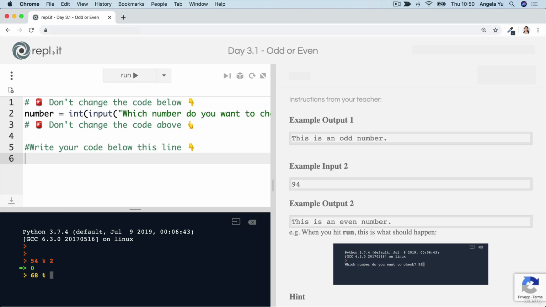So 68 modulo 2, again it's 0. But then when we come across an odd number, say 53 modulo 2, then this is now going to give us 1. We can use our code to check for when the result is 0, in which case it's an even number, and when the result is 1, in which case it's an odd number. If you've gotten stuck until this point, then this is a really great time to pause the video again and go back and give it another go. And then we'll go through the solution together.